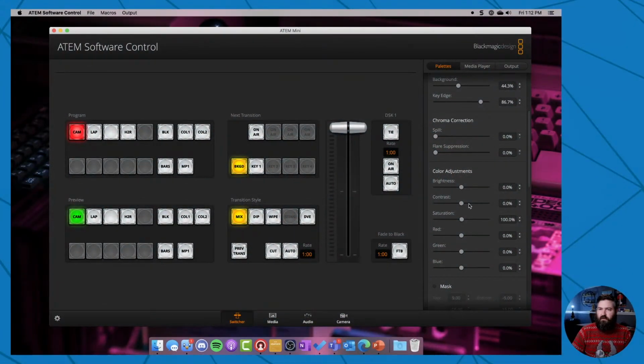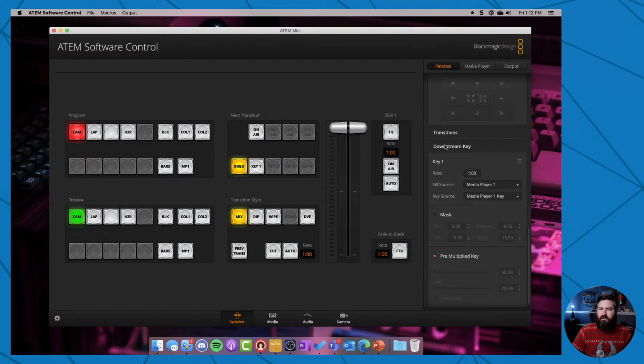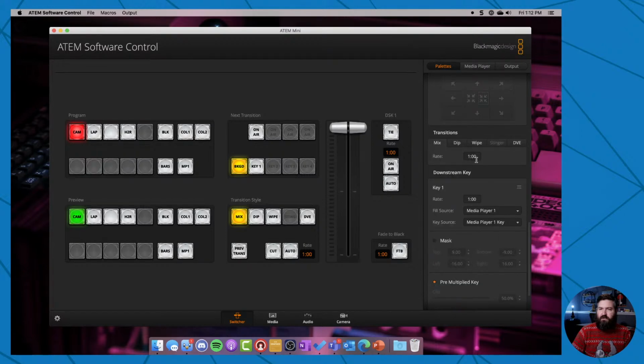Now, if I wanted to have a fade effect, I believe if I go back to the screen here, go down a little bit into transition and mix, then I believe this button here is going to key it. No, that would be my downstream key. We'll turn that off.